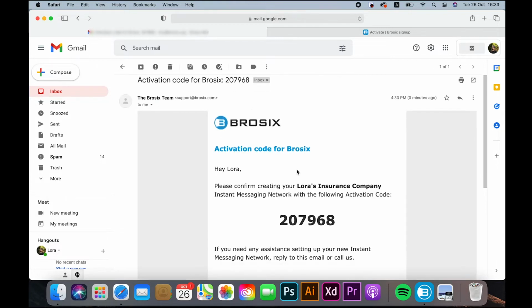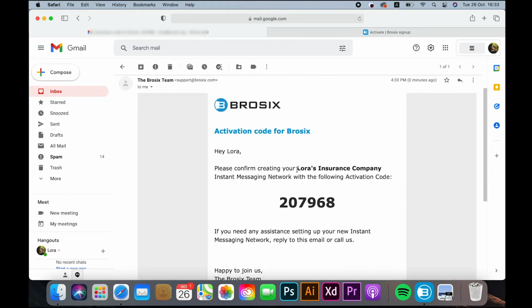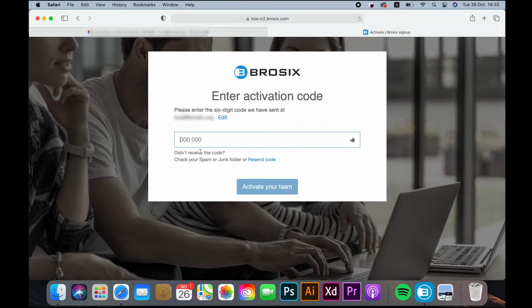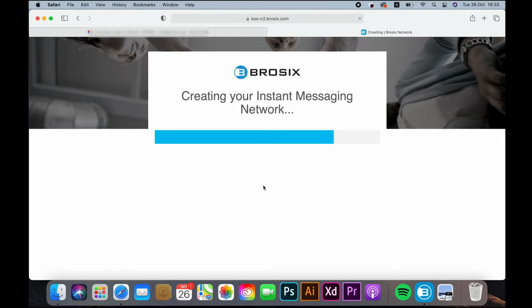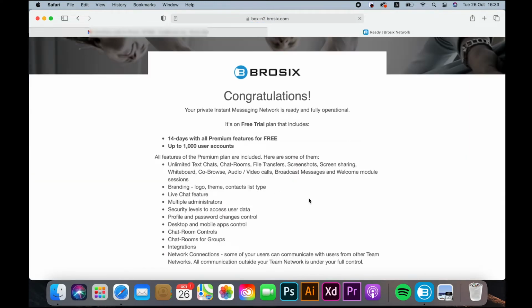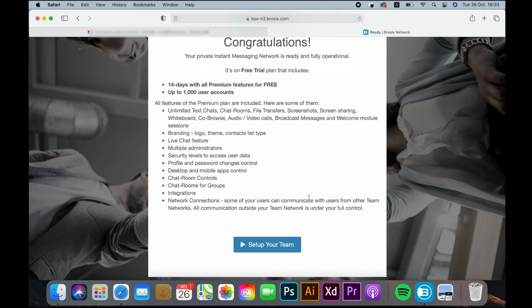Here is the code. So this is the first email you will receive, the activation code from Brosix. We copy and then paste this code here. Activate your team. Congratulations, you start your free trial with Brosix. Great. So let's continue to setting up your team.